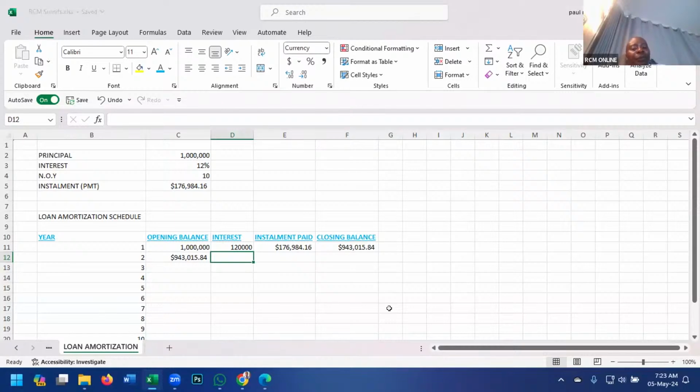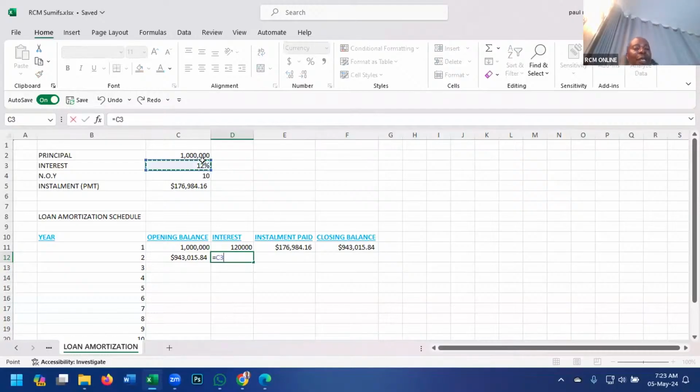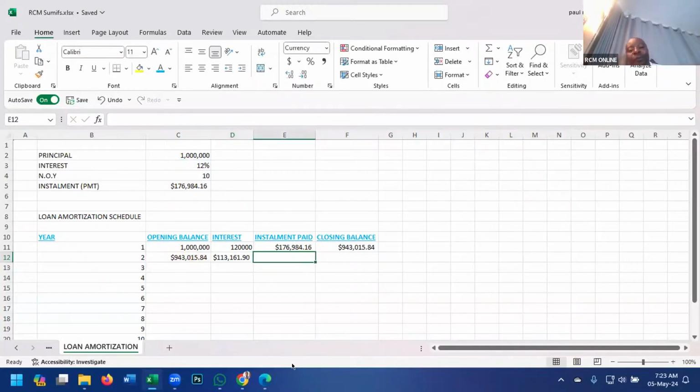Thank you. So now we are creating interest. So interest, we'll pick that. Ensure that you lock the 12% times the opening balance. And remember, you want to go to the right cell. So to go to the right, don't press enter. Tab. Thank you.